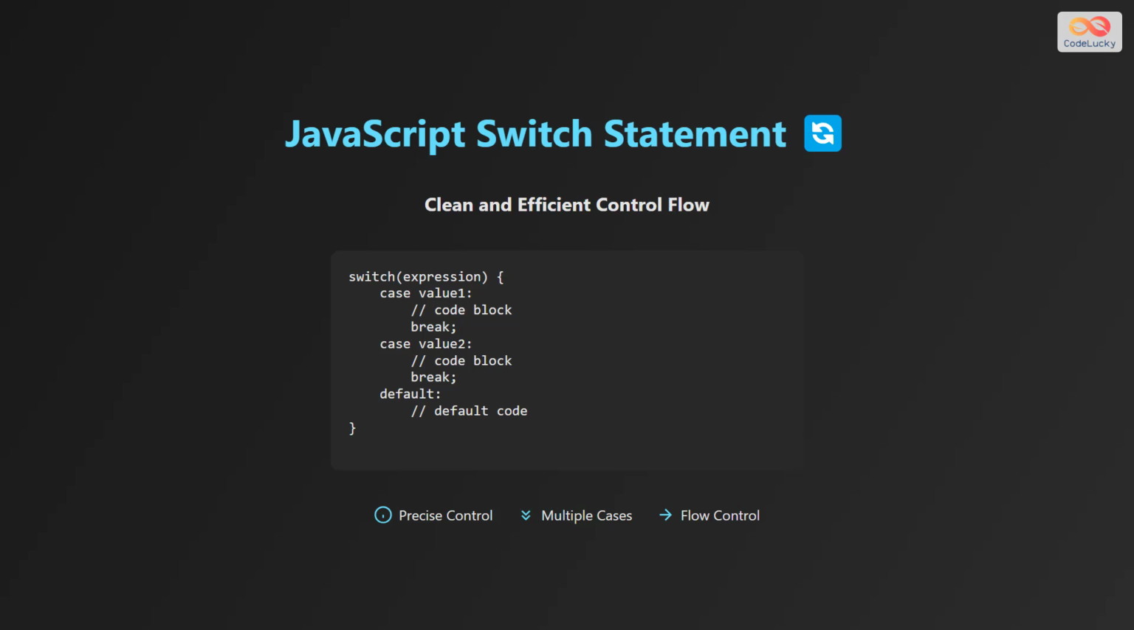The break keyword is used to terminate the switch block after a case is matched, preventing fall through to subsequent cases. If none of the case values match the expression, a default case can be provided. If no default is specified and no match is found, no code within the switch statement will be executed. The switch statement allows for precise control over program flow, supporting multiple case options, and thereby helping in efficient execution.